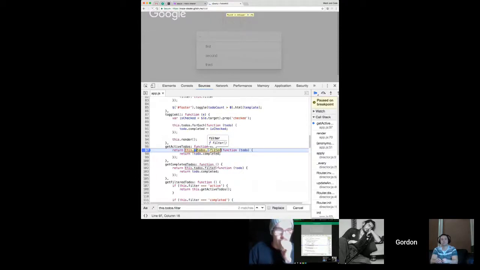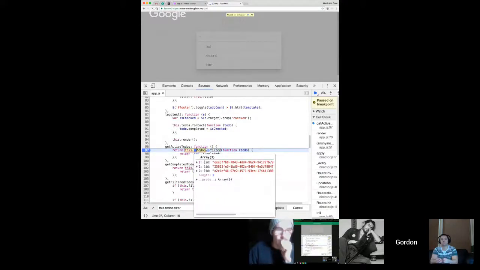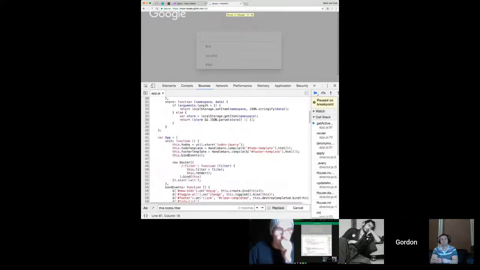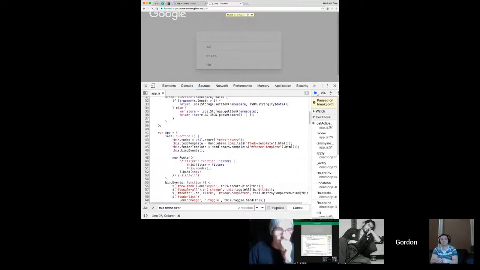So right away, you know that this is a function. It's on an array. Meanwhile, this is a property on a different object. It's not on an array. It's on the app object. And also, it's a string. It's all. So that's how you answer that question.